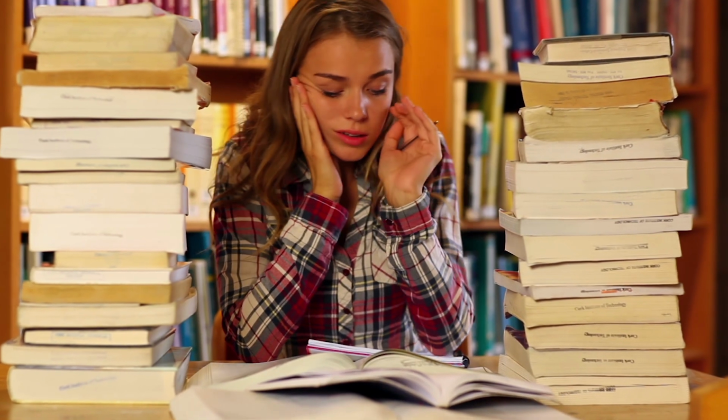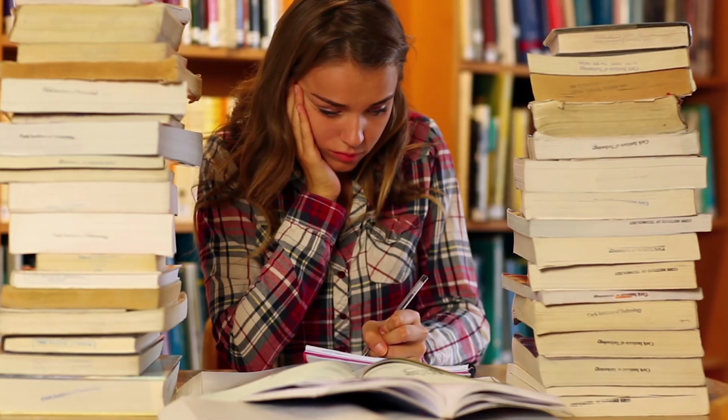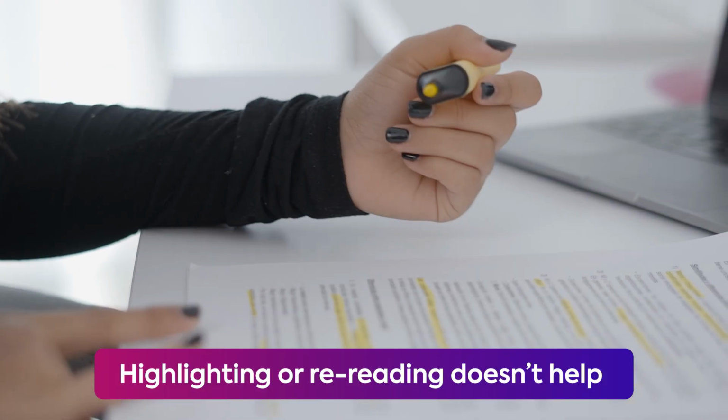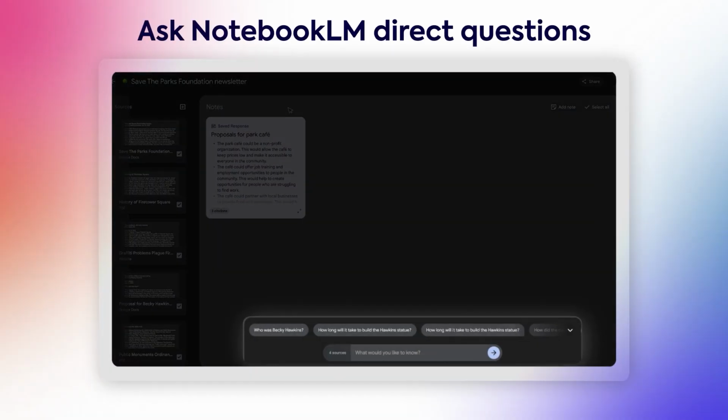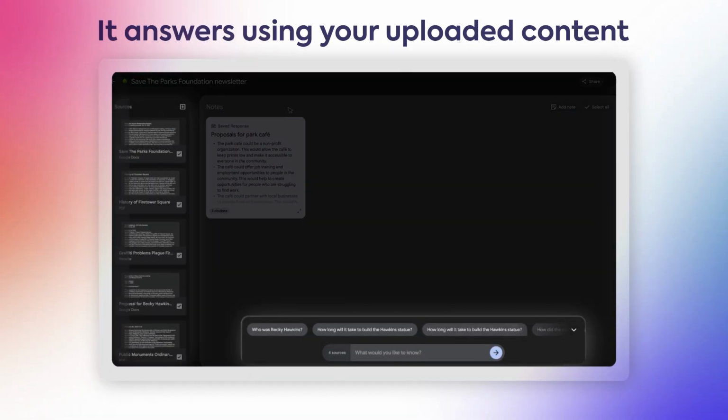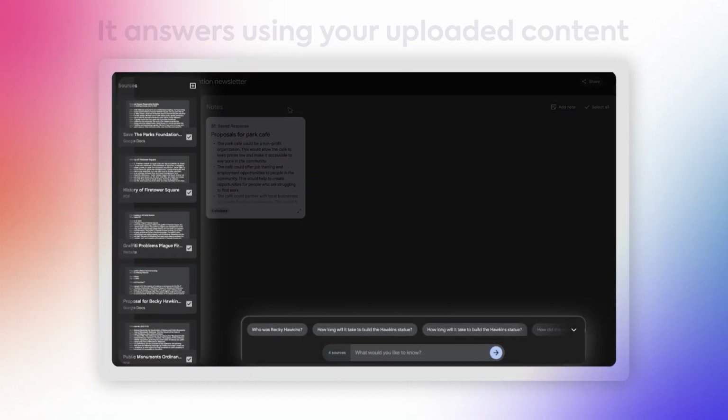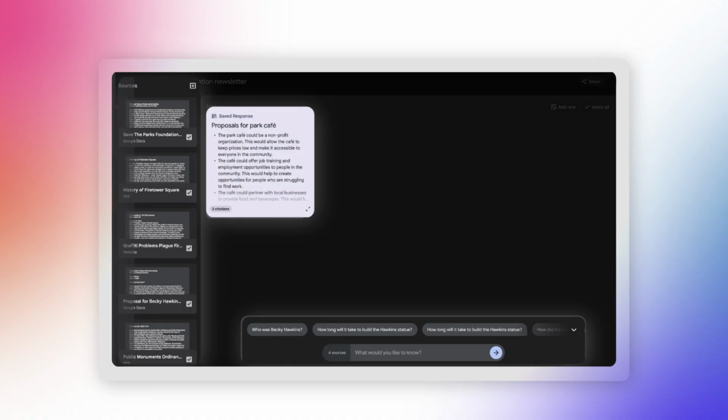Second, go from reading to actually getting it. You can read a chapter 3 times and still have no idea what just happened. Highlighting or rereading doesn't help. You need to actively engage with the material. You can ask NotebookLM direct questions about what you just read. It answers using only your uploaded content and shows you citations so you know where it's pulling from.